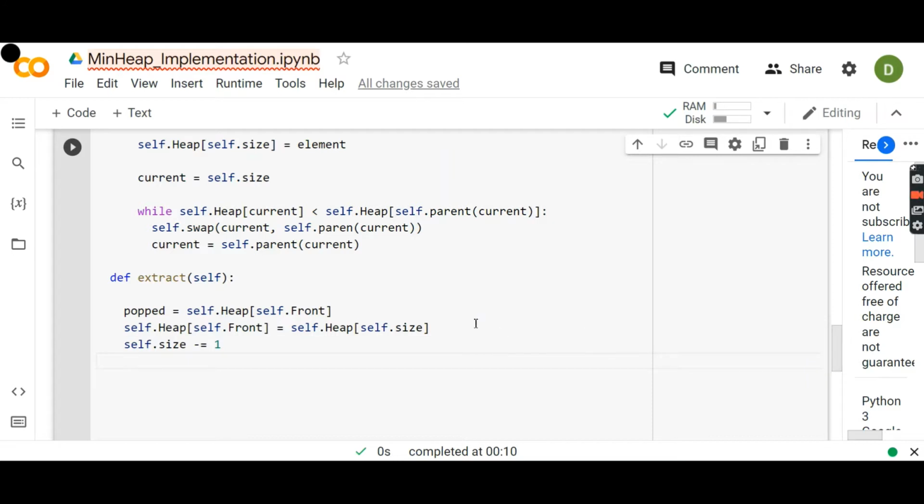But remember that because I've removed the first value, I've replaced it with the larger value, so I need to adjust it. Which means I'm going to say self dot max, what is it, Min-Heap, right? Min-Heap-ify. Okay, there it is. Self dot front, I think I made a silly mistake.